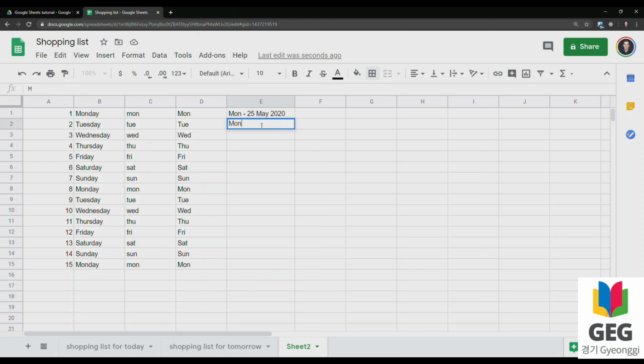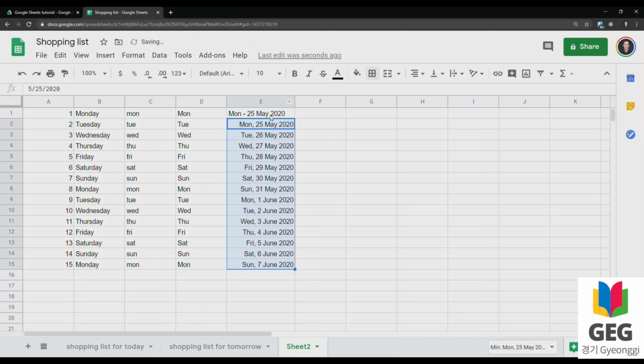Let's try and make it then Monday, comma, 25 May 2020, and let's try that. And that works. So you can see sometimes it doesn't really work. You just have to change the formatting a little bit, right? And we get that.